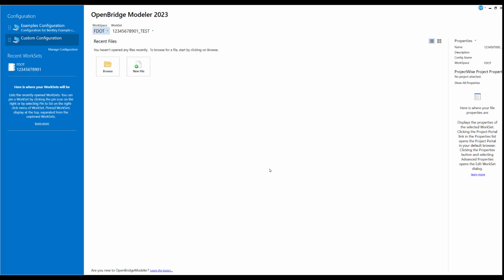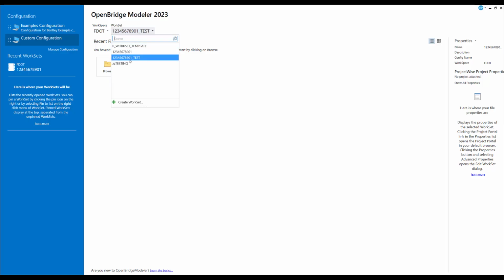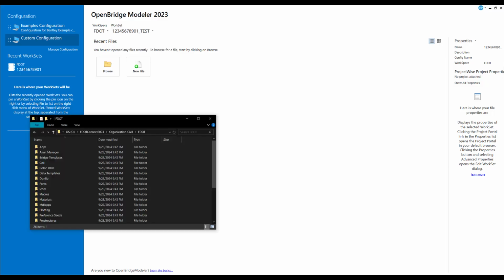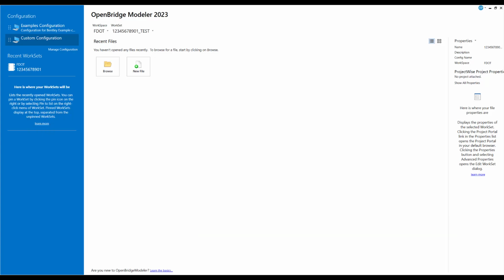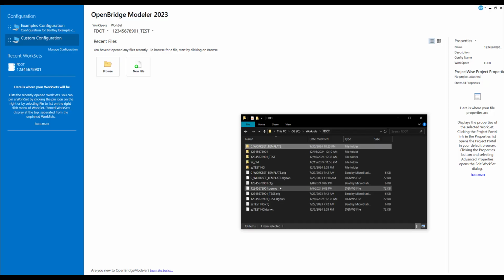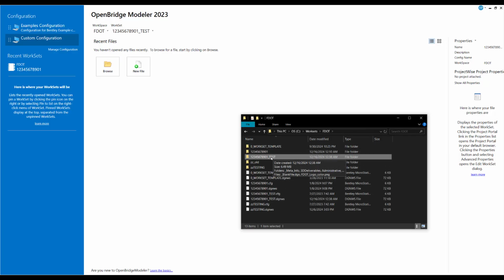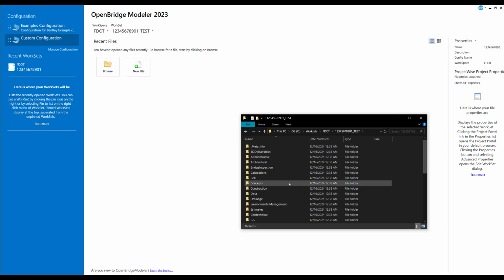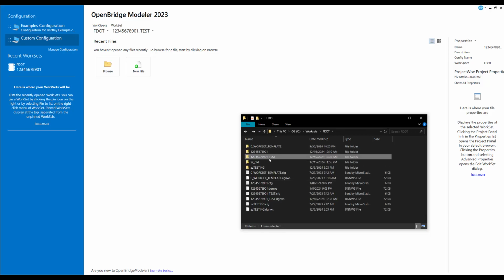And you can see that we have this work set here, this new one, with underscore test. You can see in the work set folder that there is a new folder. So this is a data set, and what we just created right now is the test version of the work set. So this is just a clean work set.